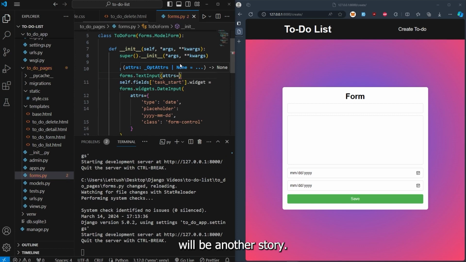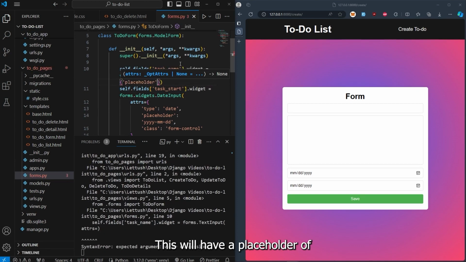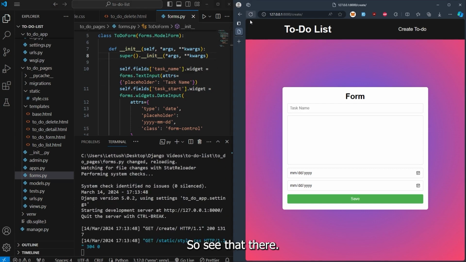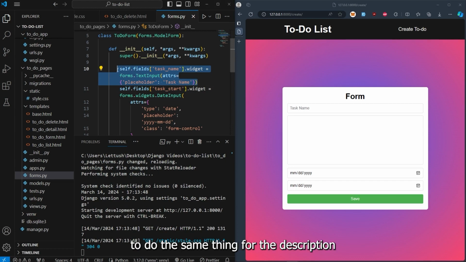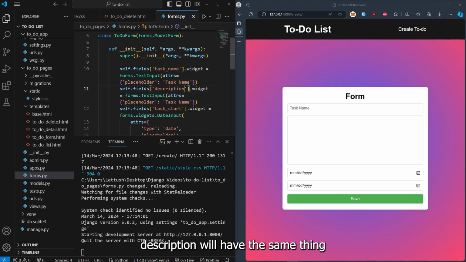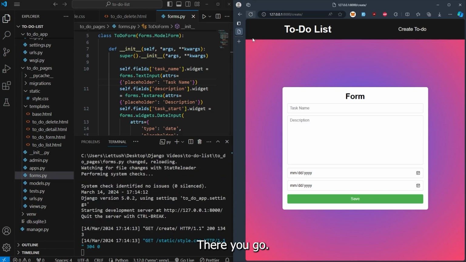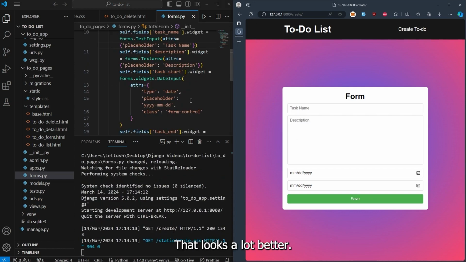The attributes it will have will be a dictionary. This will have a placeholder of task name. So let's see that. There you go. We now have task name, and then we're just going to do the same thing for the description, and that should be good to go. So we'll say description. We'll have the same thing as well, and the placeholder for this will be description, and instead of a text input, we'll say this will be a text area. There you go. That looks a lot better.